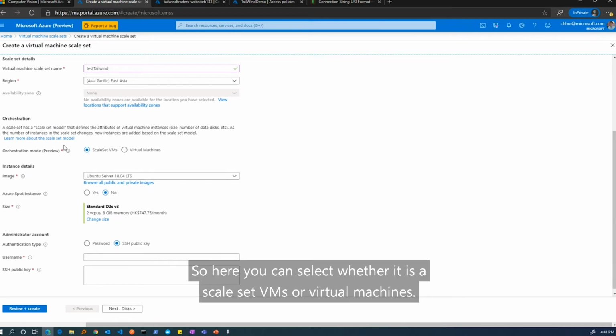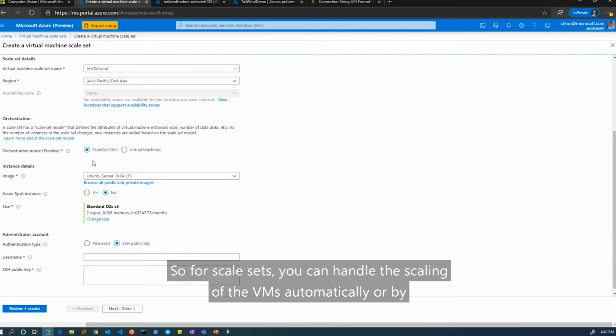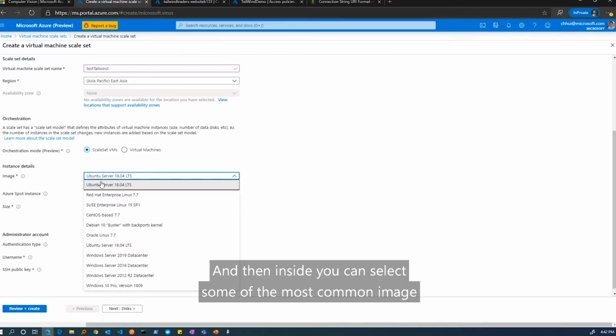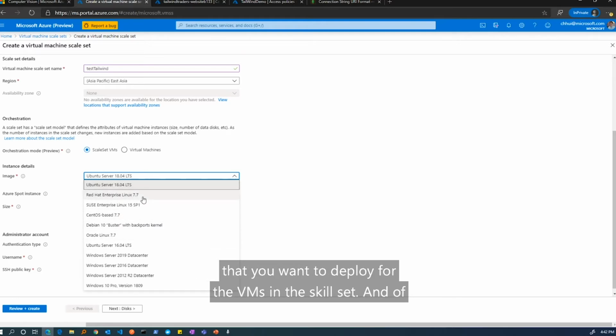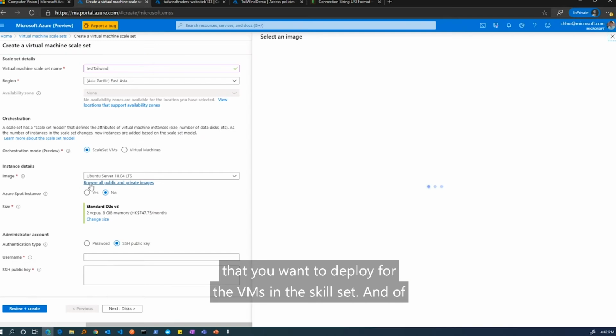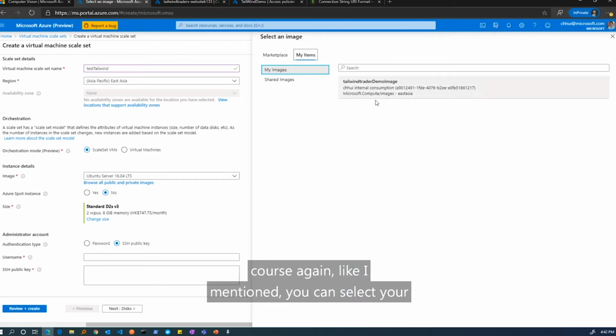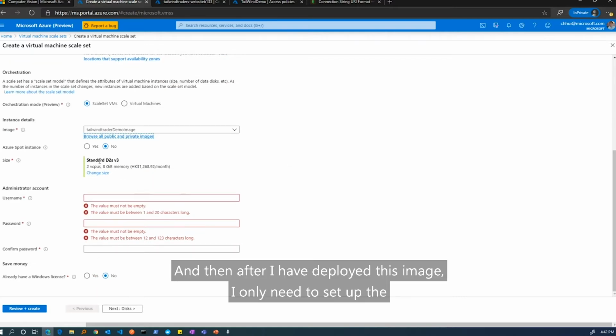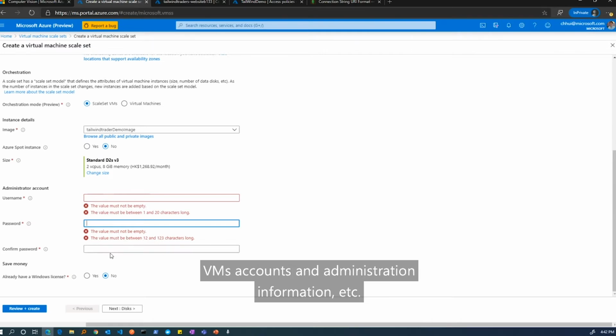Here you can select whether it's a scale set of VMs or virtual machines. For a scale set, you can handle the scaling of the VMs automatically or by defining your own rules. Then you can select some of the most common images that you want to deploy for the VMs in this scale set. And of course, like I mentioned, you can select your own image. From here, I have a Tailwind Trader demo image, and then I only need to set up the VM's accounts and the administration information, etc.